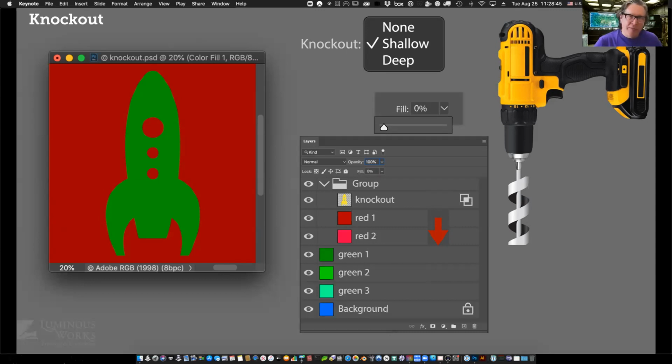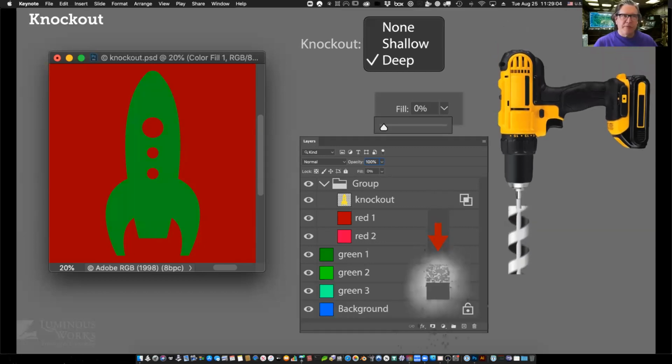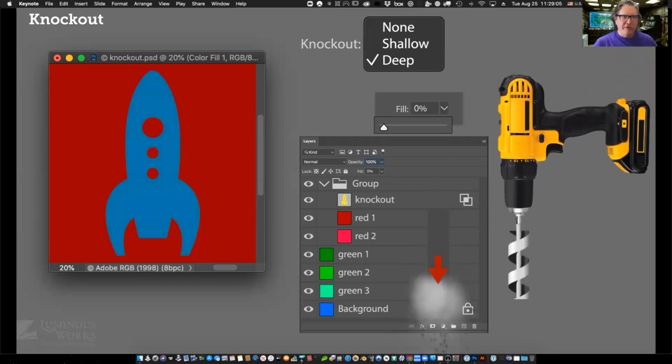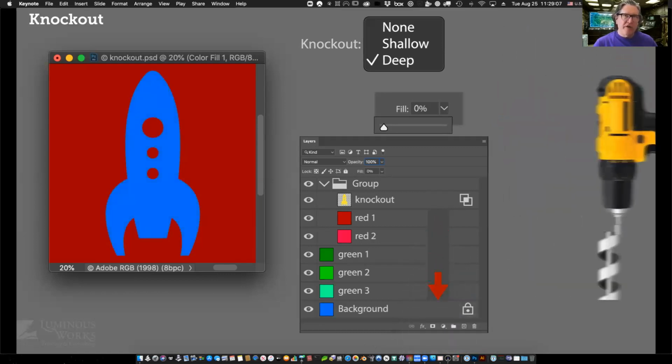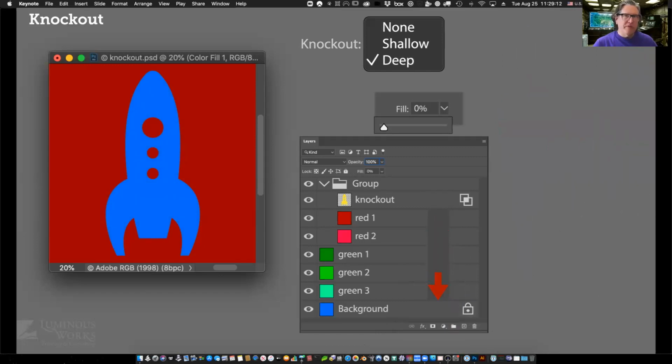Doesn't matter how many there were, 200, all in the same group, we will have drilled a hole in the shape of that layer through them. So masking from above this time. Now that's the effect of shallow knockout. It drills holes through layers in the same group. If I change it to deep, we drill a hole through every layer below that, stopping at a background layer, if there is one. If there isn't, we have transparency there. But since this background does exist and it's filled with blue, we now see blue where that is.